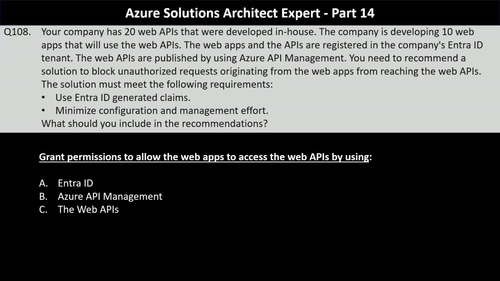And the first part of the question is talking about grant permissions to allow the web apps to access the web APIs by using which of the following. Your options are Entra ID, Azure API Management, the web APIs. And friends, the correct answer here is option A, Entra ID, as Entra ID can issue tokens containing claims that the APIs can validate, ensuring only authorized applications access the APIs and also satisfying the first requirement being mentioned in the question.